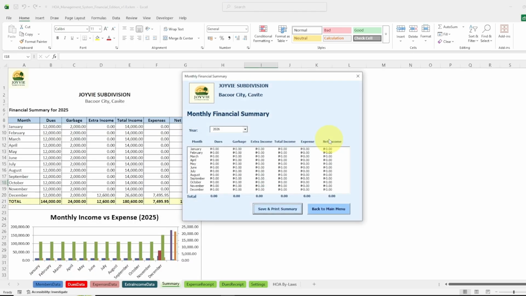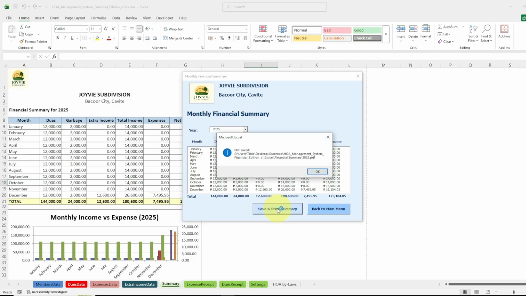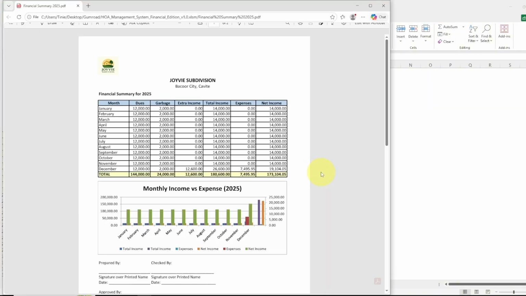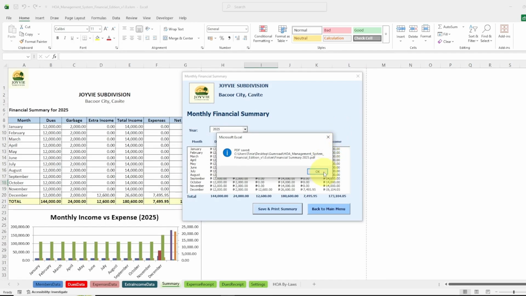The monthly finance summary combines all financial activities into one dashboard. It displays total dues collected, expenses recorded, additional income, outstanding balances, and net position for the month. This summary is ideal for board meetings because it provides a clear snapshot of the HOA's financial health without manually computing anything.